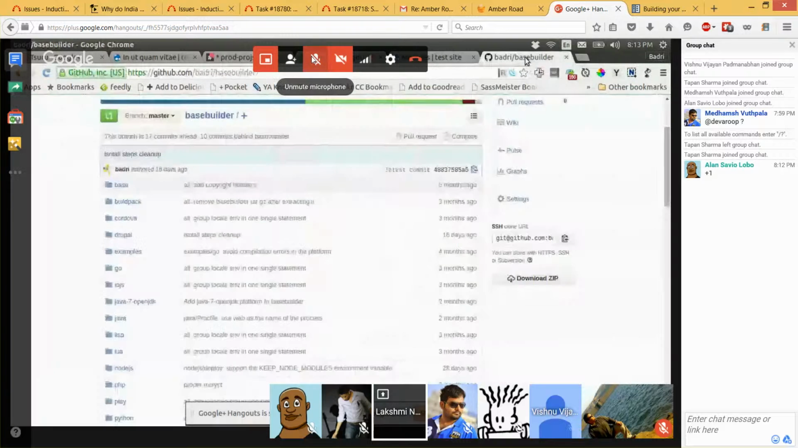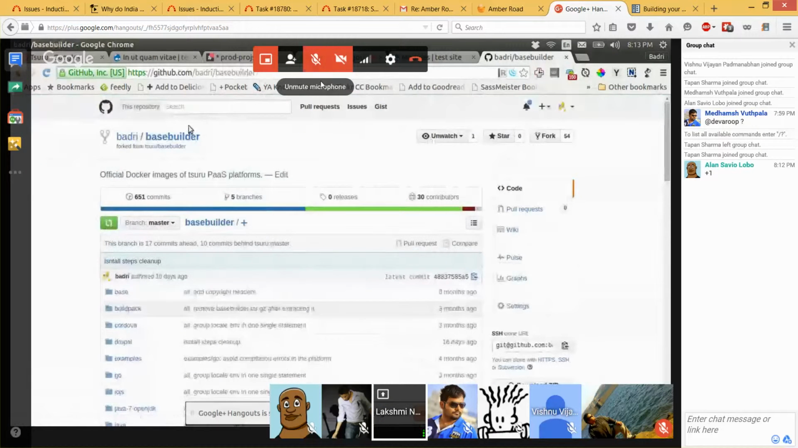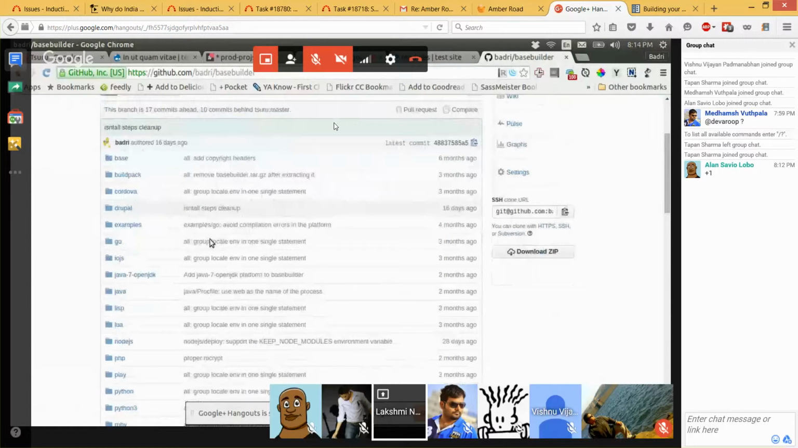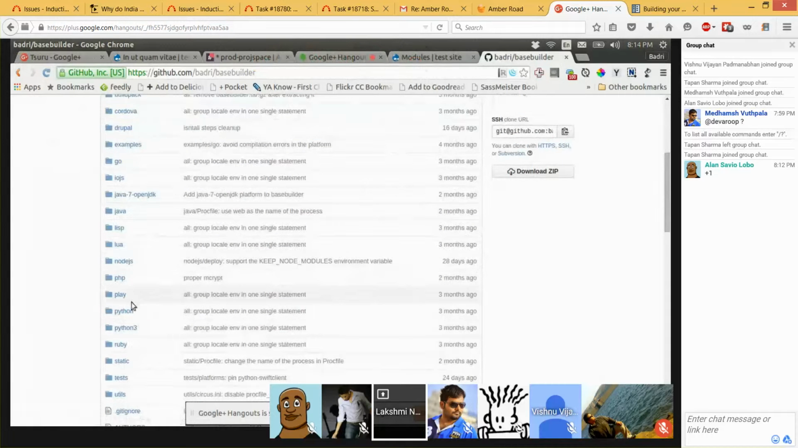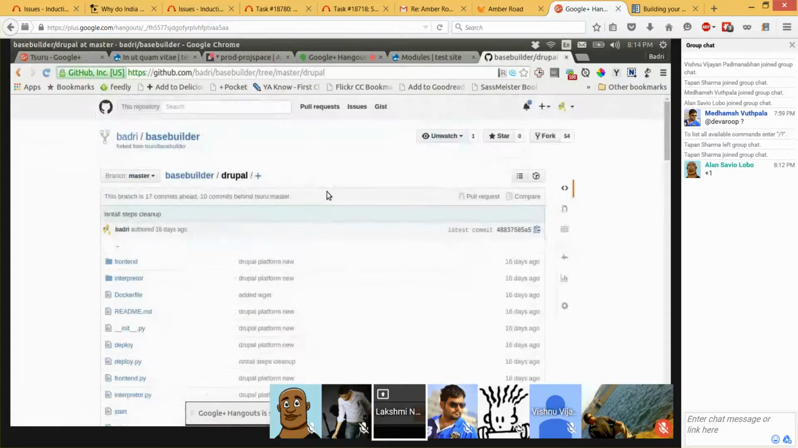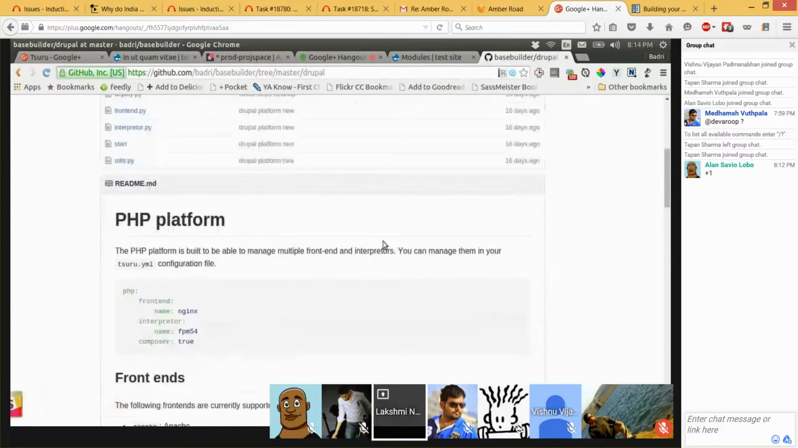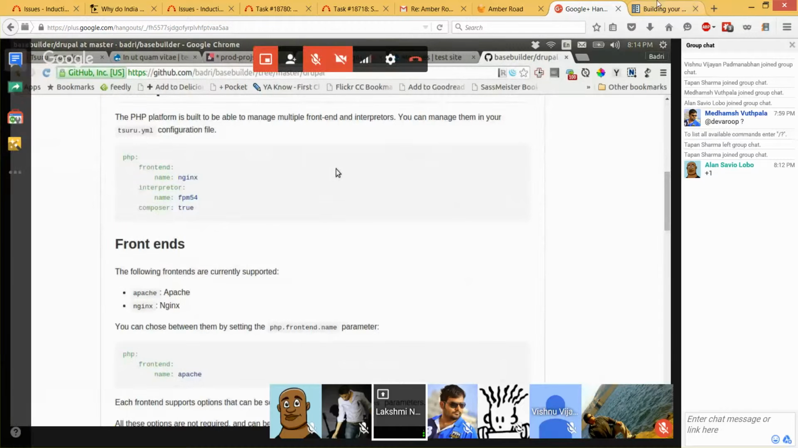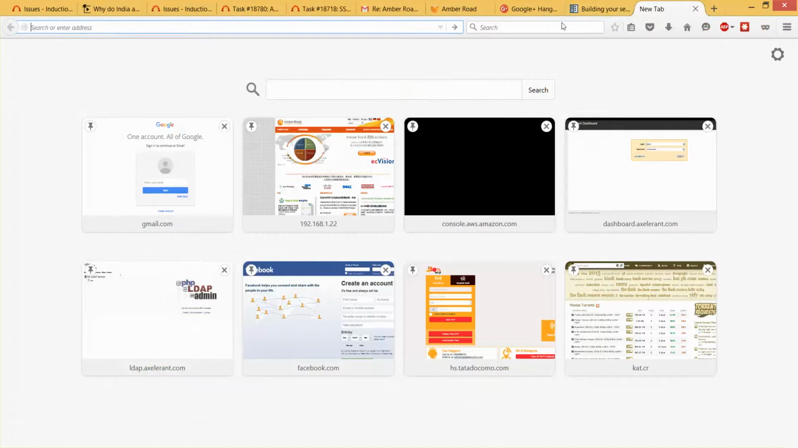Yeah. Cool. So the base builder is a repo where we store all the platform Docker files and deploy scripts. It's got platforms for already popular frameworks like Node.js, Python, Ruby, Go, and all that. It's even got exotic stuff like Lisp and all that. Drupal was added by us. There is a README here which says what all configurations you can take. It supports Apache and Nginx currently, and it supports various PHP versions.